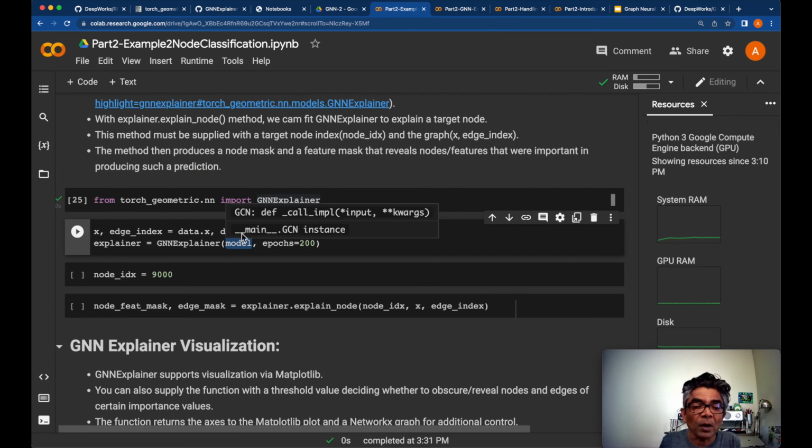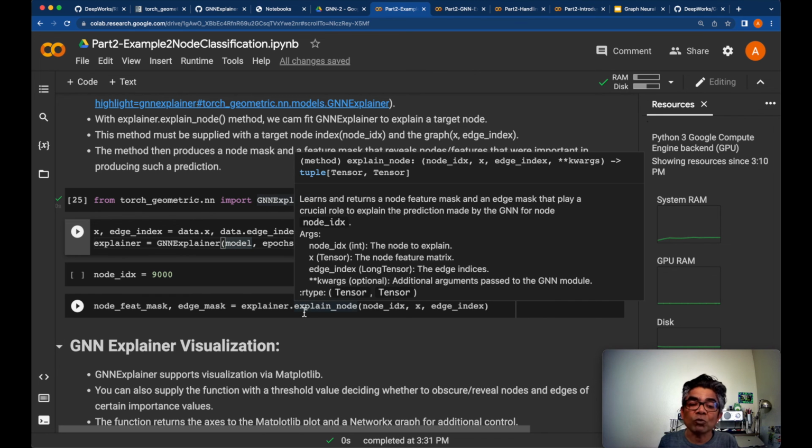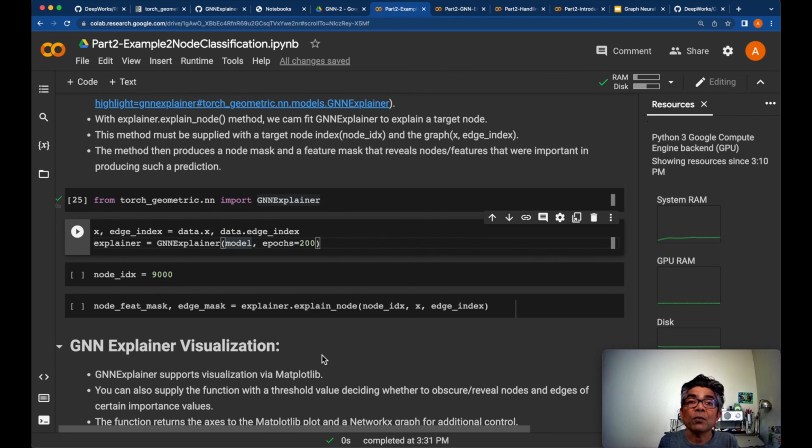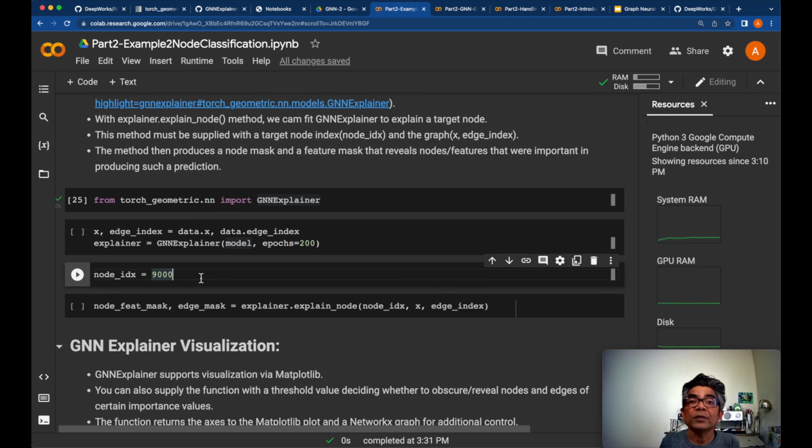So this is our model, and we use GNN Explainer on that model so that we can train it. Once the explainer model is trained, we can learn, for a particular node in a given graph, how the prediction was possible. Let me build this explainer model.